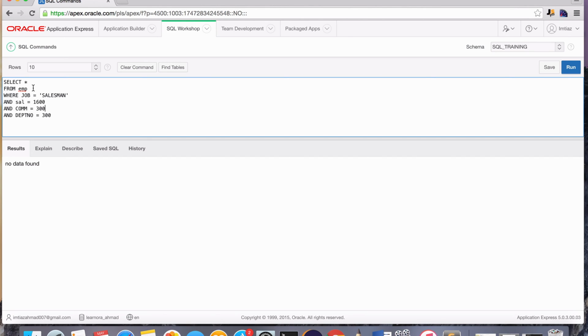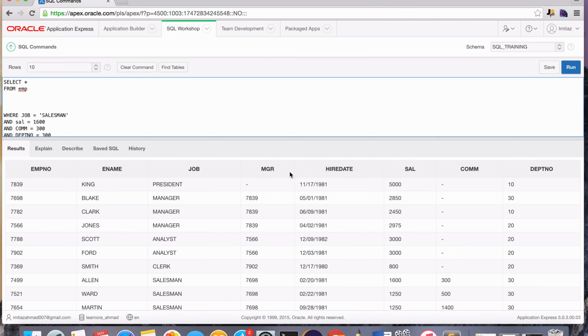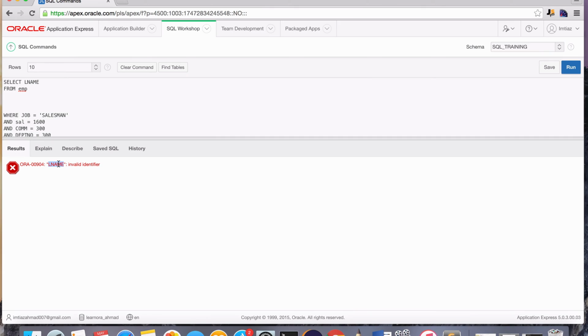Another thing is, let's just go back to running the bare bones select star from emp to get all of the data. And let's say that I reference a particular column that does not exist in this column list. Let's say I select L name to represent the last name. If I select that and hit run, notice that it says "L name invalid identifier." This column does not exist in this table. So this is also an inaccurate query, right? The interpreter does not know what you mean. It does not know what L name is.